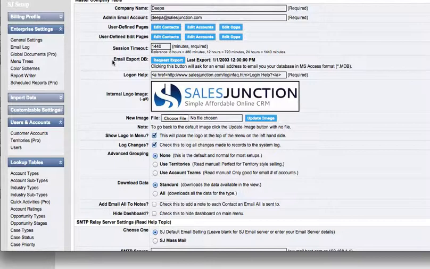The email export database is a very useful feature. By clicking on this, a window will pop up and ask you for your email address. After providing your email address, you'll be sent, in Microsoft Access form, compressed, your entire database in Sales Junction. This is available for all users. If your database is too large, we can arrange a separate FTP or delivery of your database.